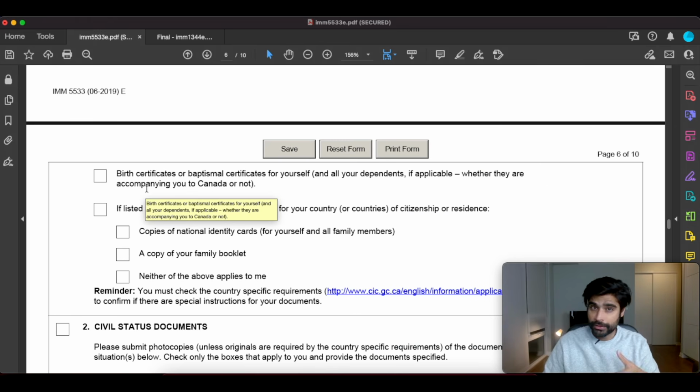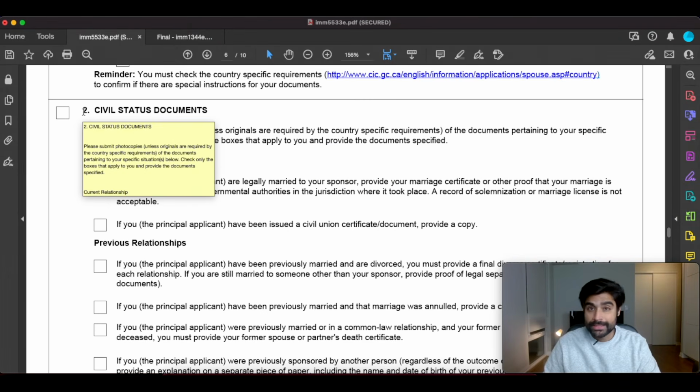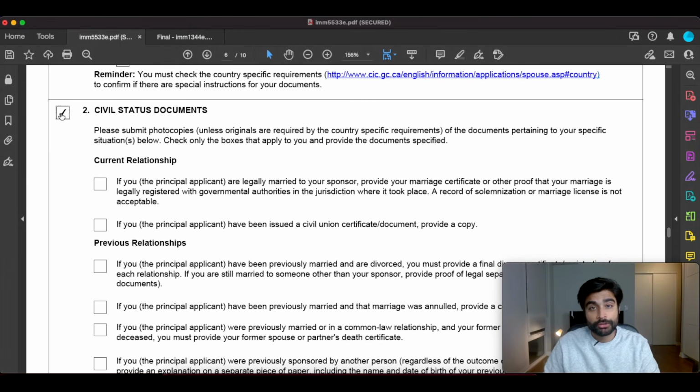Then birth certificates, we already went over this, so you will have to provide them, check that. And if these apply to you based on your country specific requirements, then check these boxes. Next up is civil status documents. So you will also have to provide these documents.